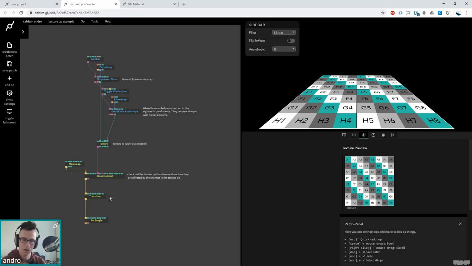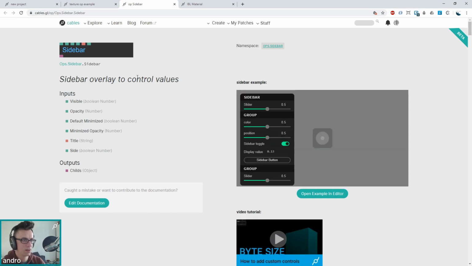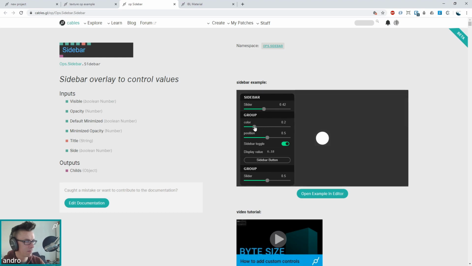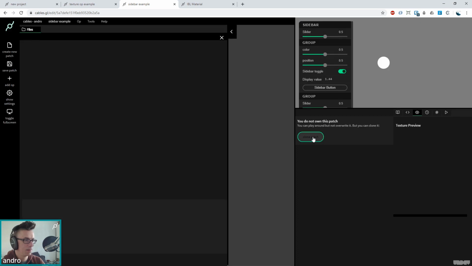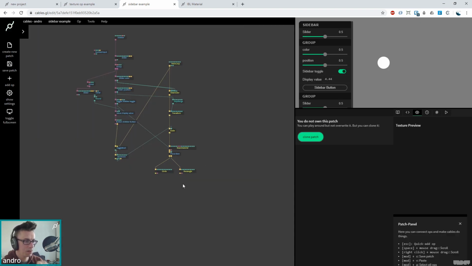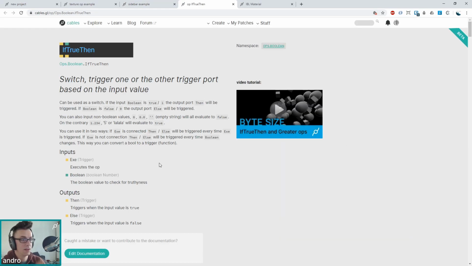So you can just carry on like this endlessly, right? You could go, all right, what's this sidebar thing? Okay, click View Documentation. Sidebar overlay to control values. And now we can see that this sidebar allows me to create a UI to change things. I could click Open Example in Editor. And I could go into this patch, and maybe I see this op, if true then, and I think, what does that one do? Here we go. So, this is the whole idea with cables. Each op has its own documentation and its own example patches that you can use, basically.